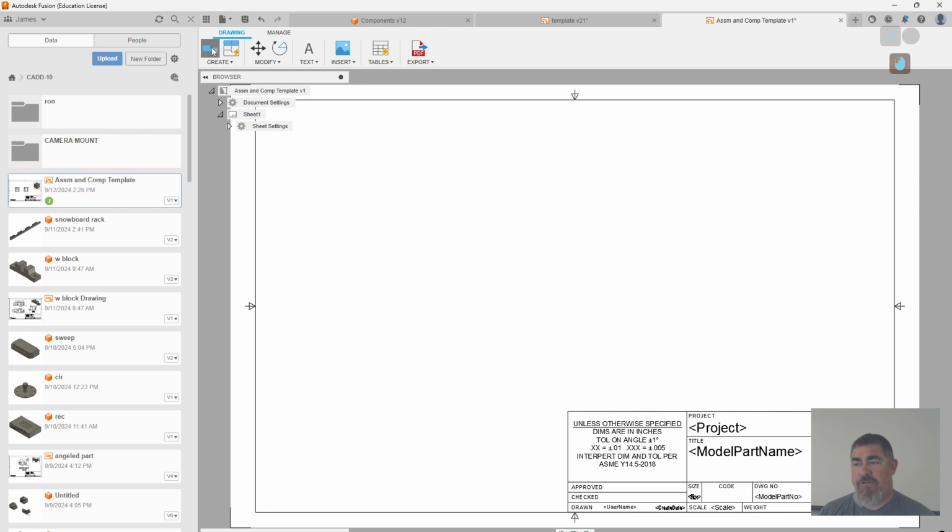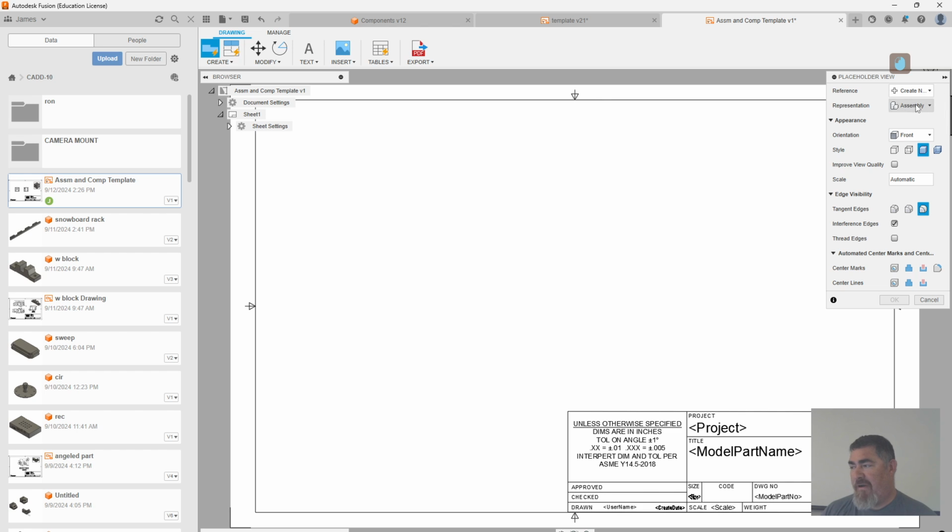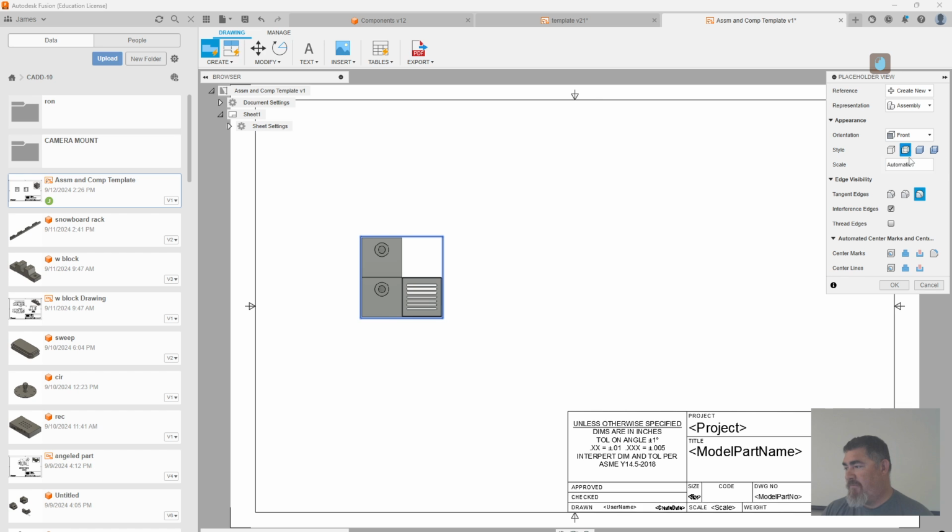I'm going to create a new placeholder view. And this time I'm going to leave it on assembly so that I can create templates of assemblies, components, folded components, flat components, or storyboards. So right now we're just going to do the assembly. I'm going to go ahead and place one view there, keeping all the same, since I want it to be an outline view with hidden lines. Actually, no hidden lines on this one. That I do want threads turned on. I'm going to say OK.